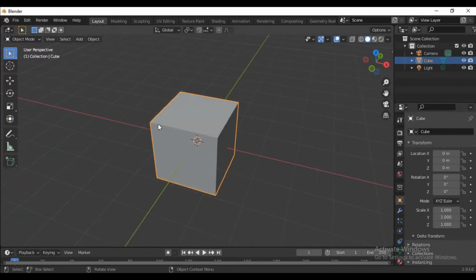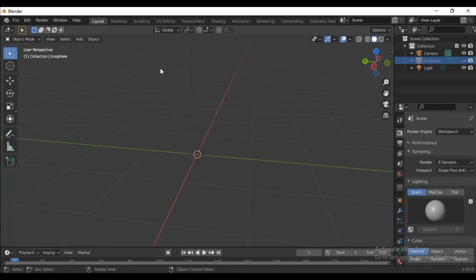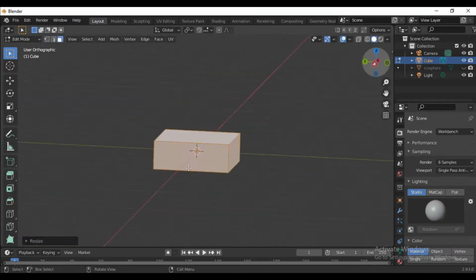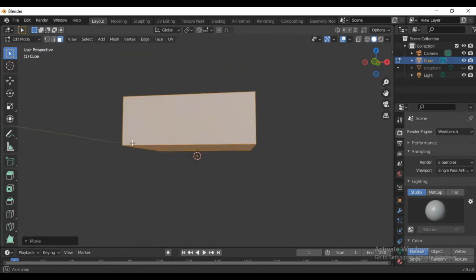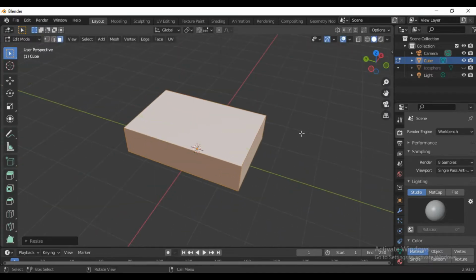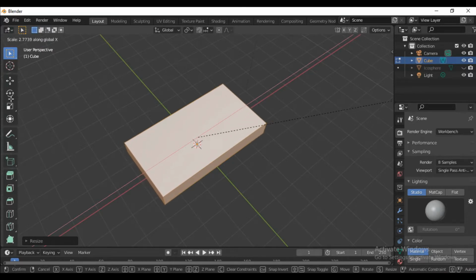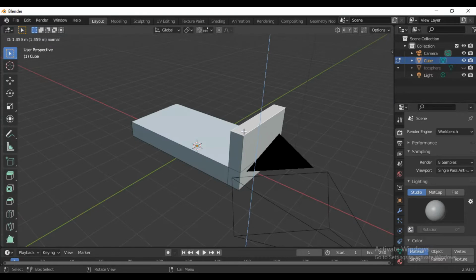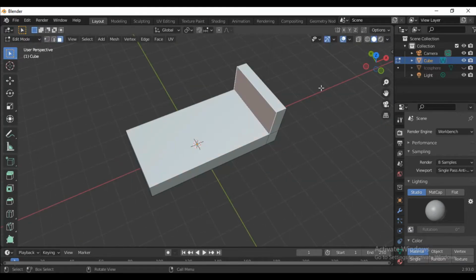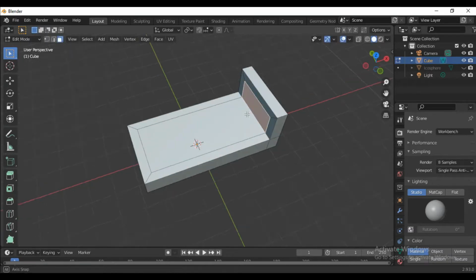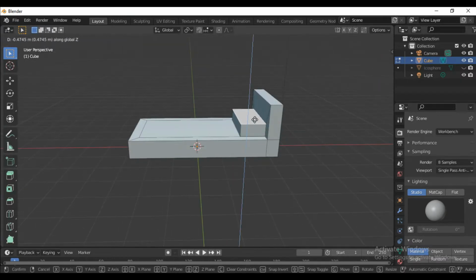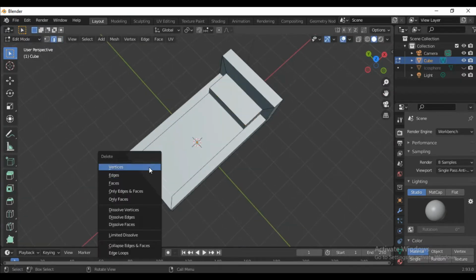So let's get started. Let's model a low poly bed now. Hide that. Cube, we can scale this a little bit like that. Take it a bit up. And we can scale this like that, scale this like that. I think that's good for a pillow.